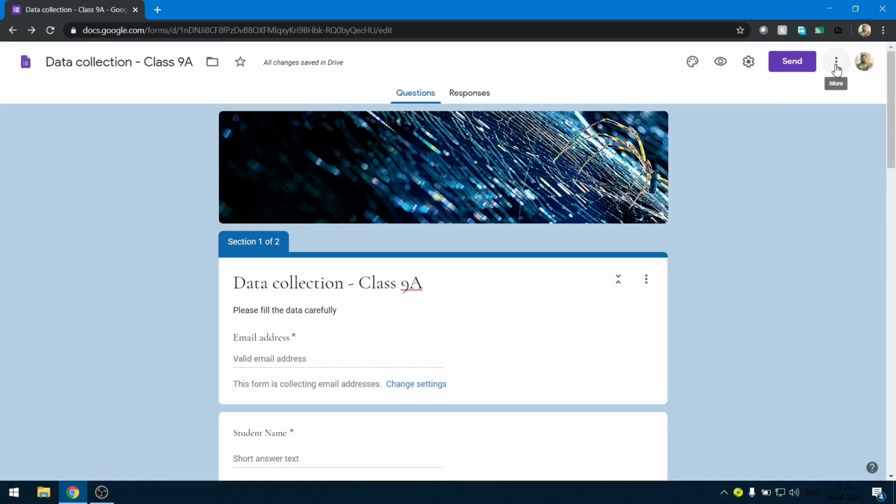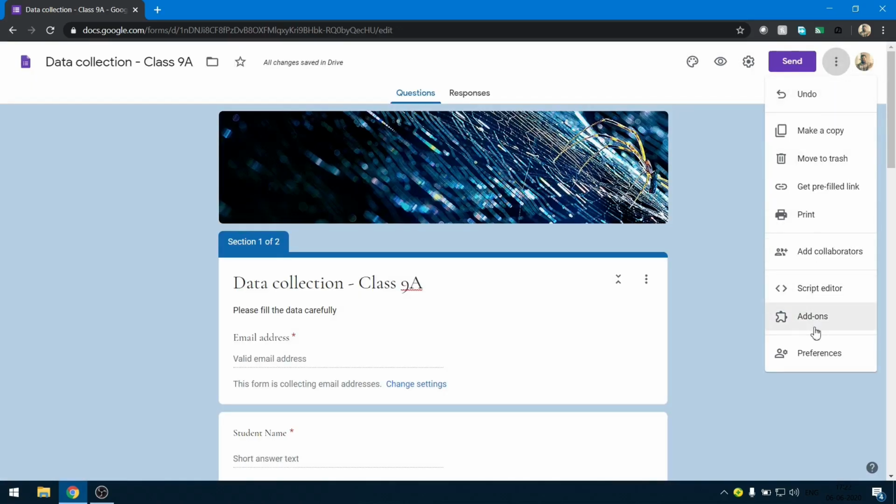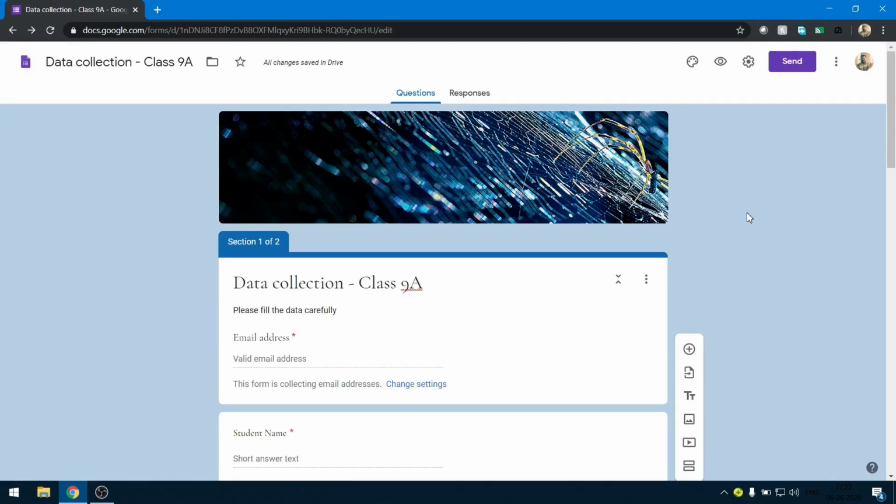Go to the top right corner, click on the 3 dots and you have a bunch of different options. Undo option helps to revert the changes that you have done. You can always make a copy of the Google form or delete it to the trash, get a pre-filled link or print the Google form, add collaborators, or you can edit the script for the Google form, or you can have add-ons. Add-ons will give additional features to Google Forms. You can set the preference in preference sections. Preview the Google form. Now I am going to add some sample data in Google form.